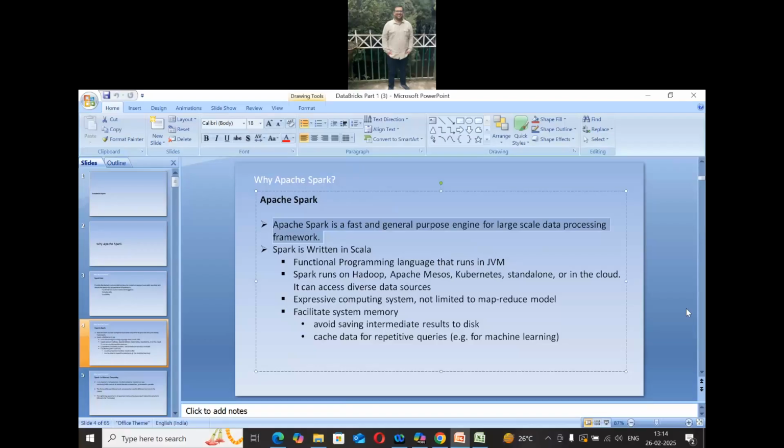Expressive computing, not limited to the MapReduce model. Basically, Spark is not limited to a MapReduce model. I was covering the very first point: all the intermediate data will not be saved on disk in Spark, and all the cached data will be used for repeating queries for your machine learning. That's why we are choosing Spark over Hadoop. That is the major difference in that area.